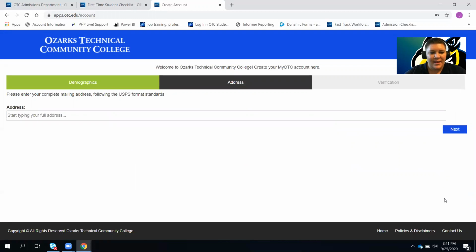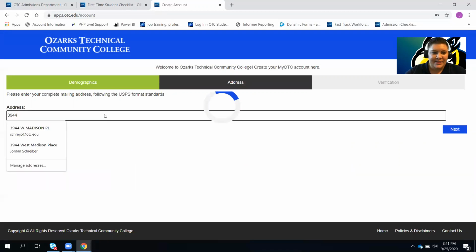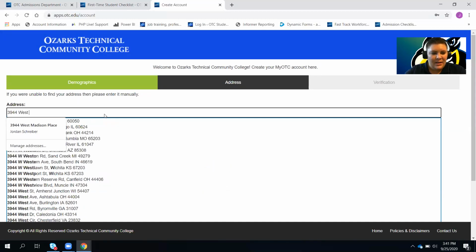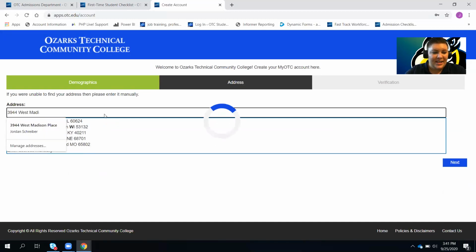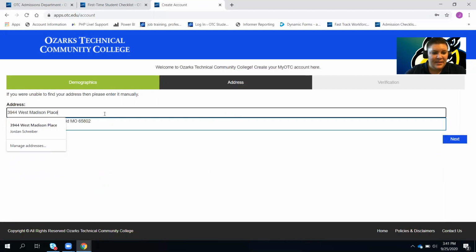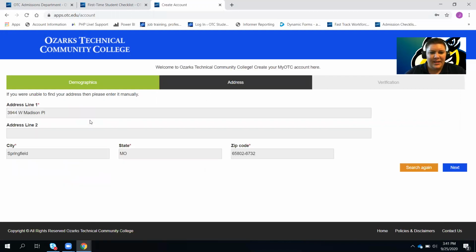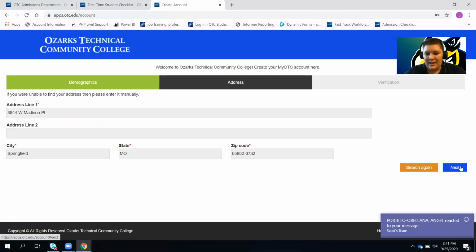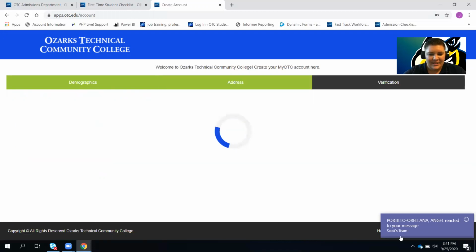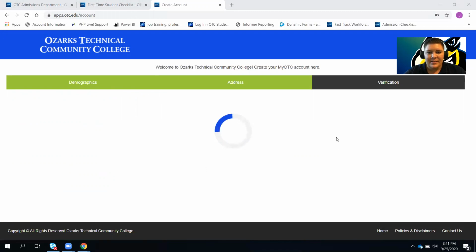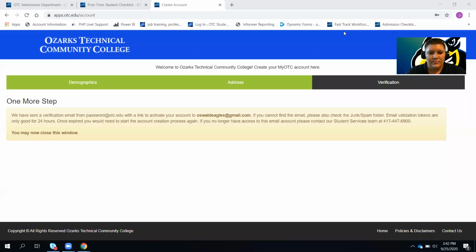So once I've done that, it's going to pull up where I can start typing in my mailing address, and you'll just start typing it in, and you'll see that it's going to pull up some suggested places. And it looks like it has found mine there. If it doesn't, it does give you the opportunity to manually type it in. Then go ahead and hit next. And then it's going to lead you to the verification process.